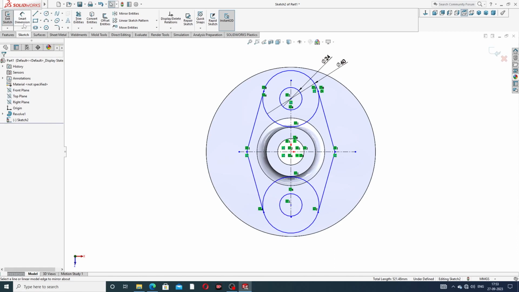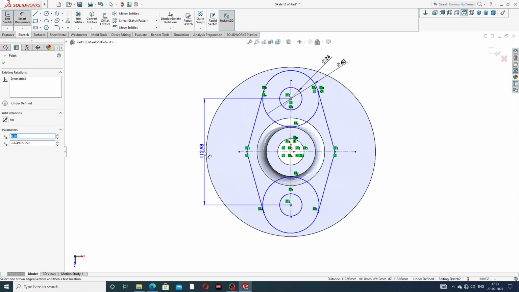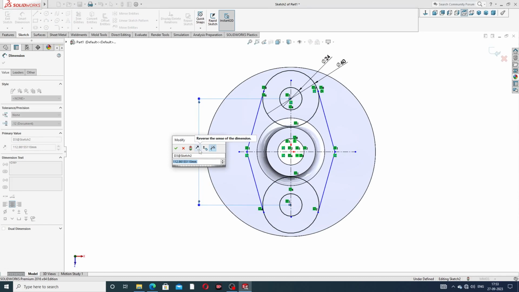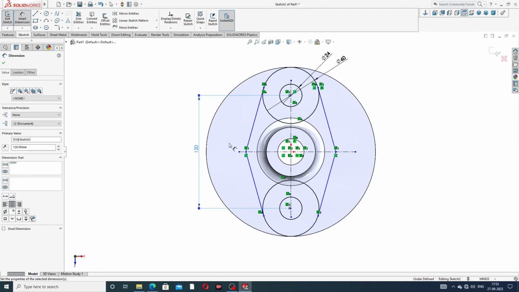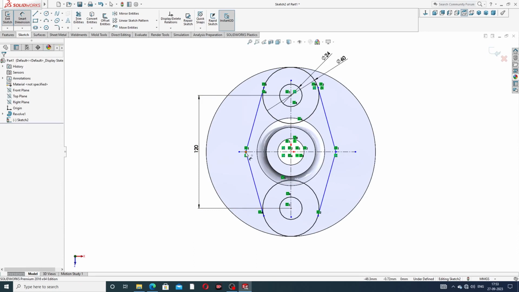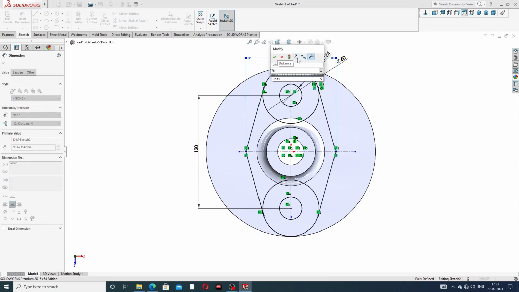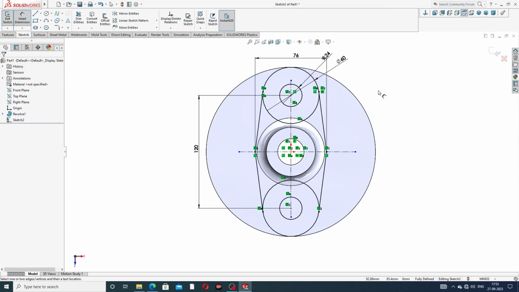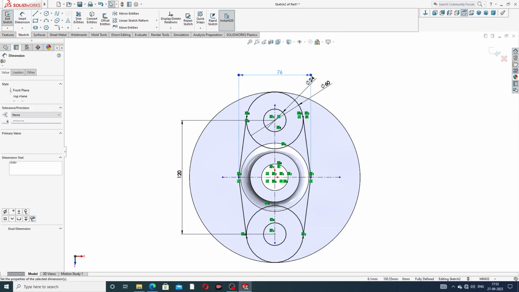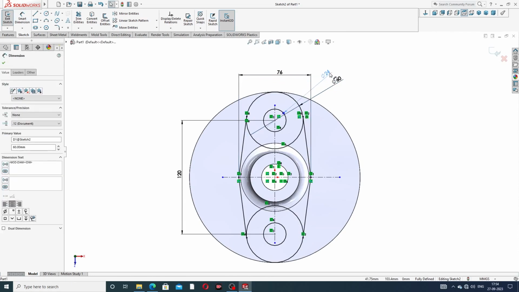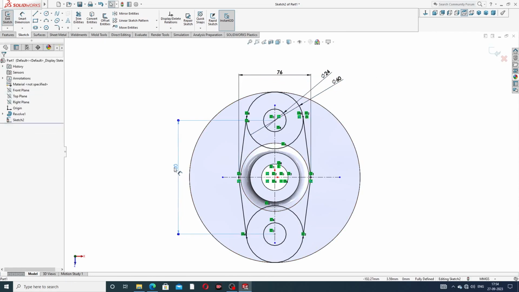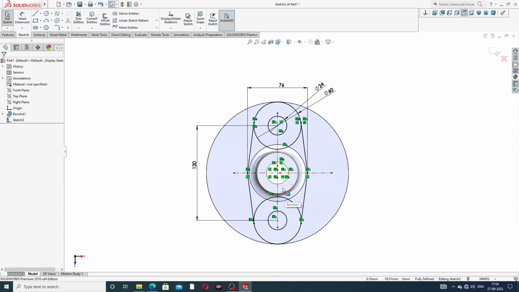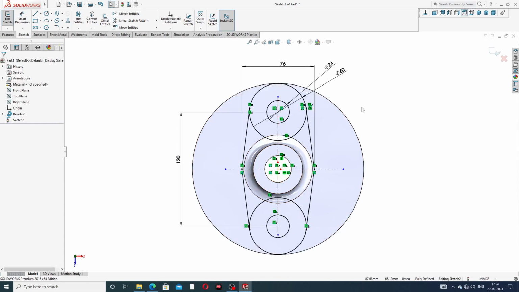Okay, and aligned dimension. Dimension is this point to this point, distance is 120. Okay, and this point to this point distance is 76. Okay, this is perfect. Okay, and this is perfect and correct. Okay, all is perfect.